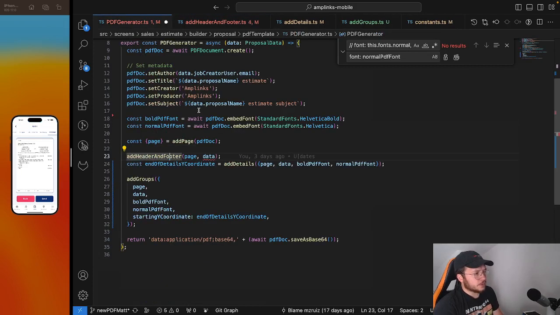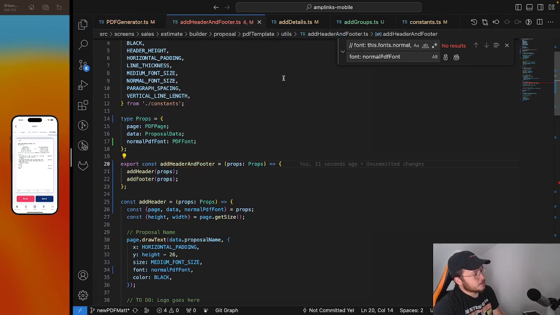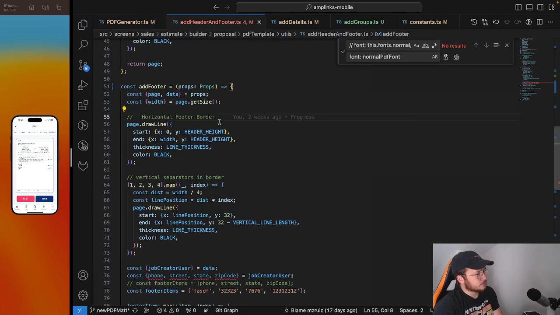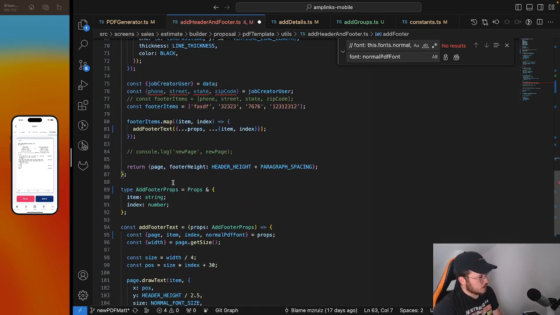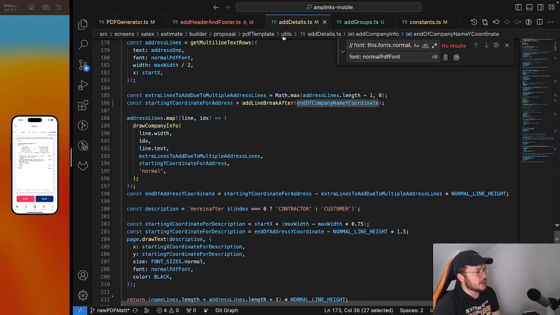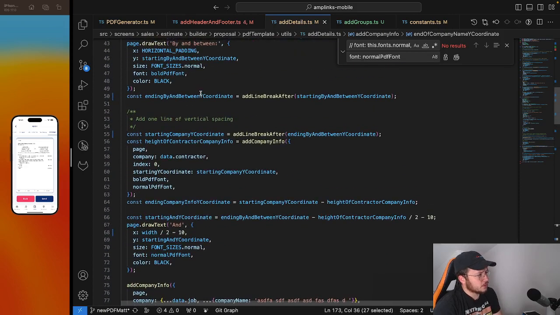Then we have add header footer. That's going to yell at us for this, just fine. There we go. Okay, so add header footer, got that going. That's all documented. Vertical separators in the border aren't working, but that's okay. I'm not going to worry about that at the moment. Add footer text, which is good. Okay, so then we're going to add details. This is the big one.